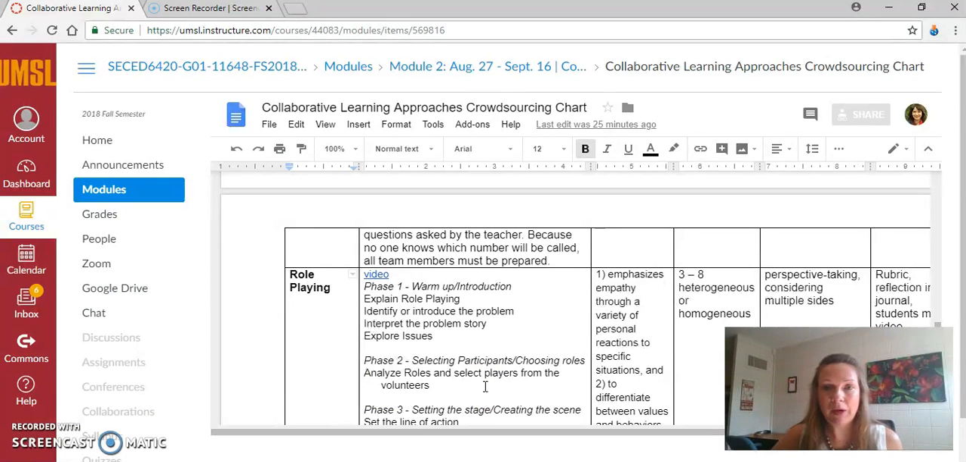All right, you have the next few days until Thursday midnight to create your collaborative learning lesson, and I look forward to seeing them.